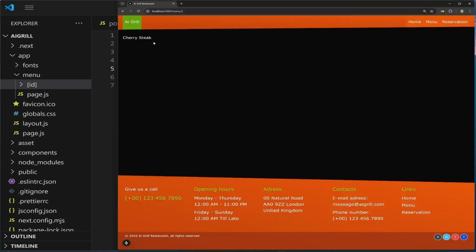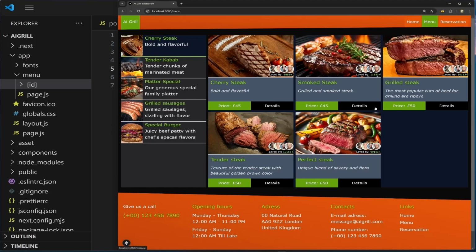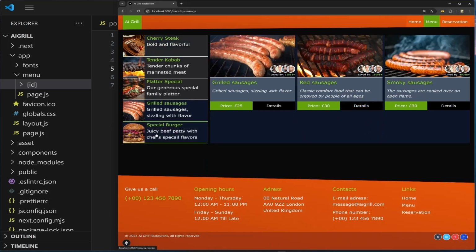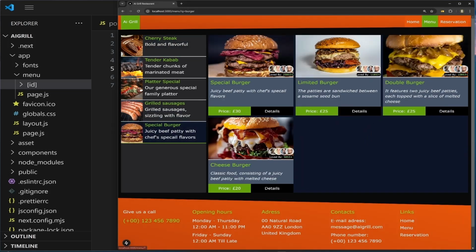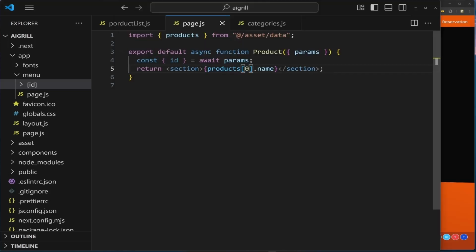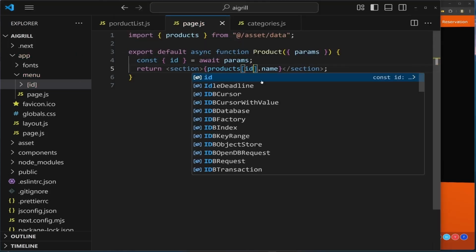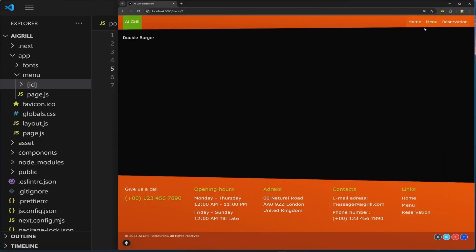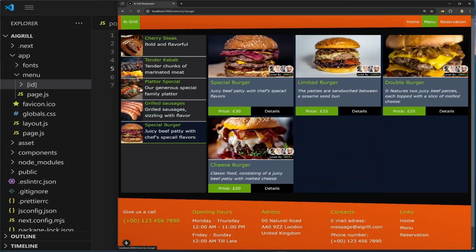Save. I have the product name, but this product is for the first item. It doesn't matter if I click different items, from the limited burger, and I click, we'll get the same name from the steak. Let's pass the ID and see what we will get, and save it. Now I get double burger. I think that is wrong.